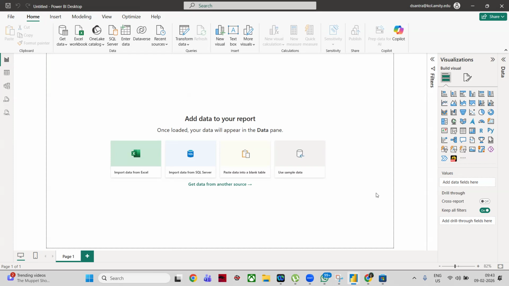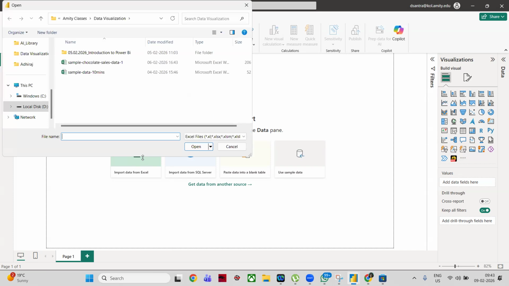Okay, do one thing first. First let us import a data set from the Excel. So I click on that. If I click on that, I have some sample data. Suppose this sample chocolate data, same data set.